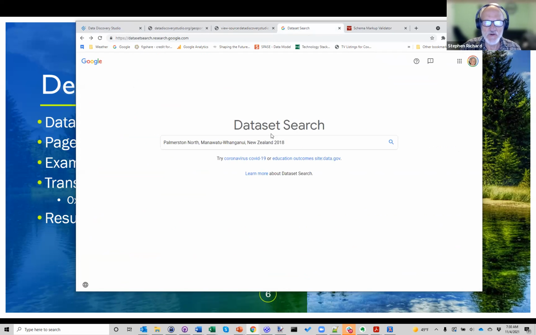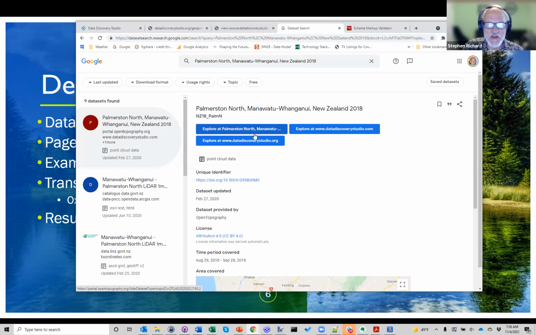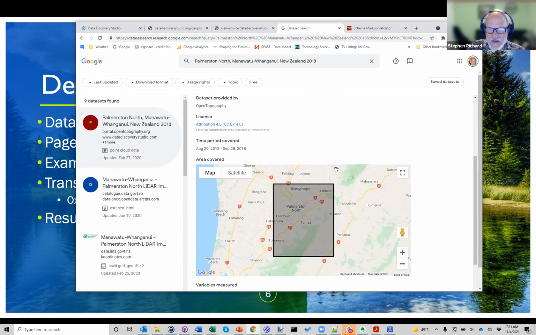to be scraping this. So if you go into Dataset Search and look for this particular data set, what you see is it shows up. And the interesting thing here, of course, is that here's the data set, it's there. But you can see that content has been harvested not only from the Data Discovery Studio, it's also been harvested from OpenTopography, and also I think directly from that. So Google is doing some interesting stuff, building on this.